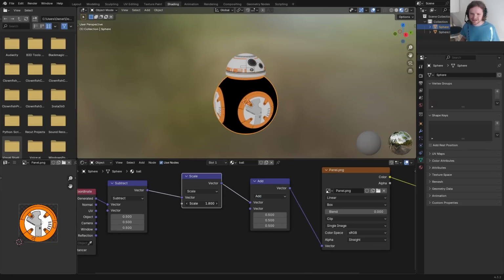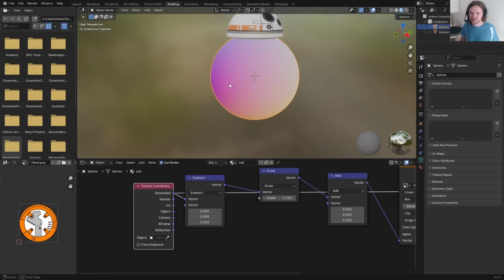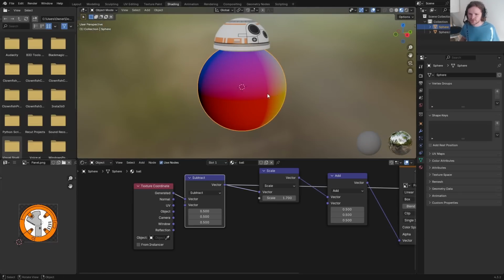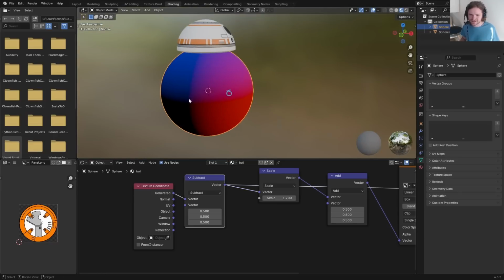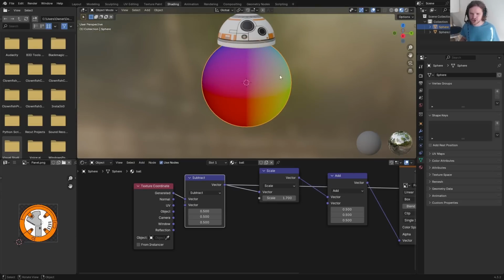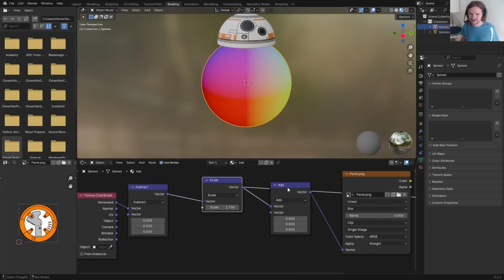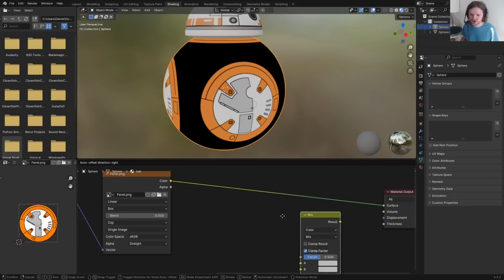Now we have a nice kind of procedural scaling that we can mess with. The way you want to think about this is generated coordinates look like this. When we subtract, we get these nice fixed points at every single side of the cube that we'd be projecting on. We then scale, bring it back, and the magic happens. So I'm going to mix color.